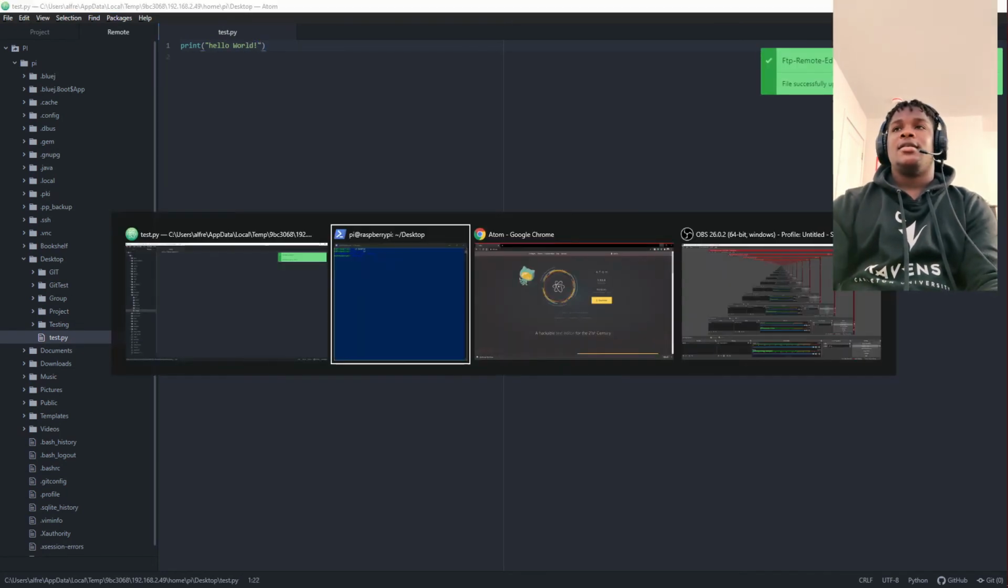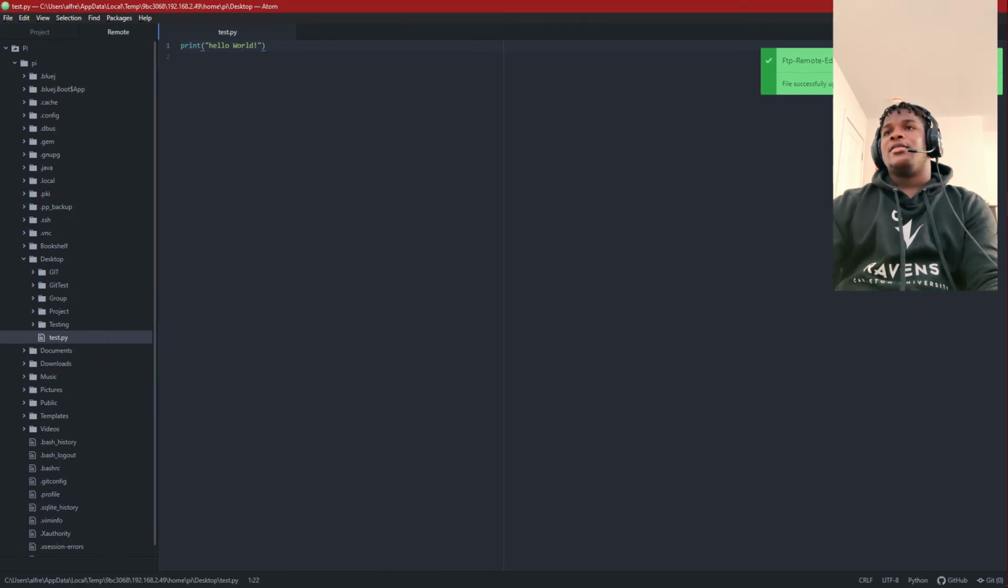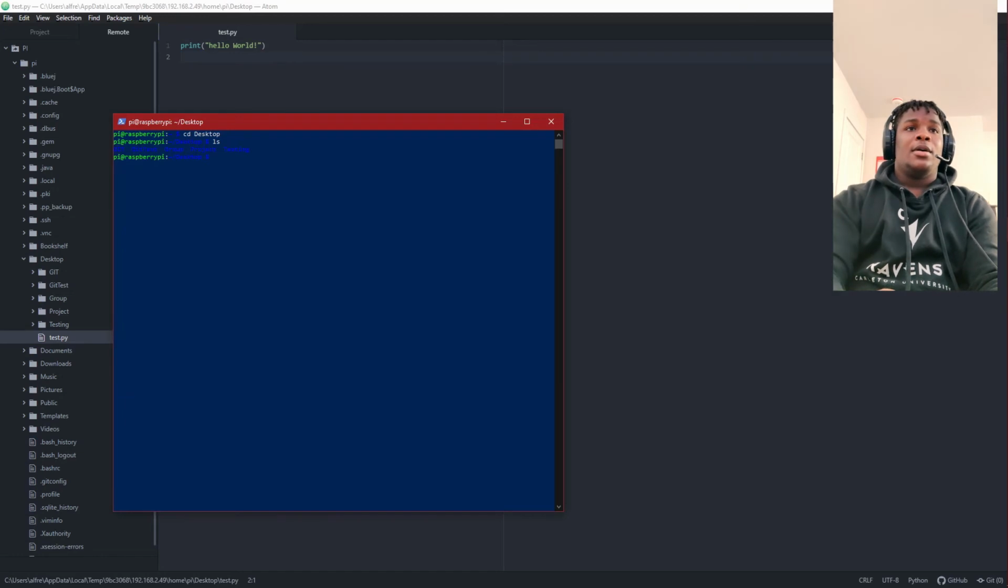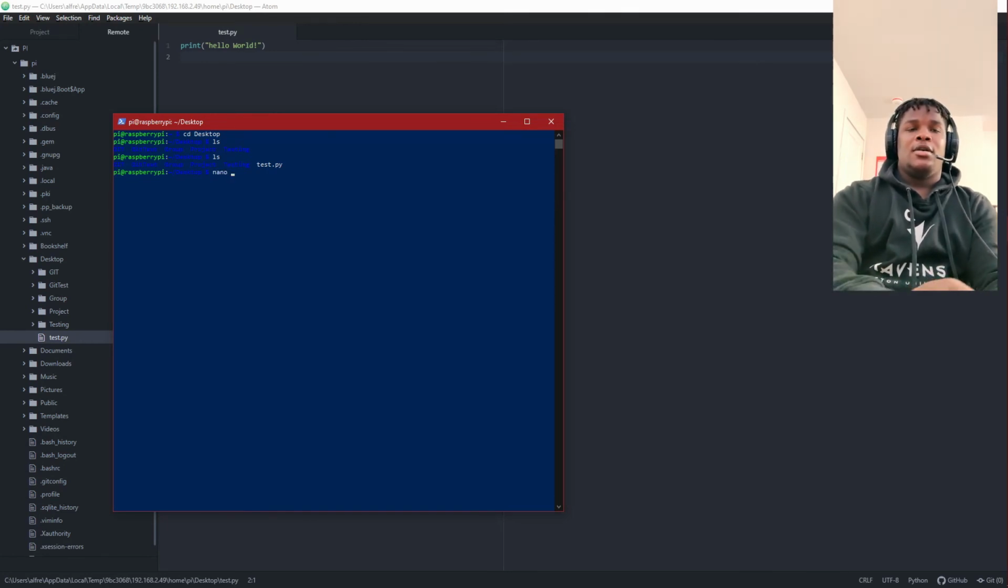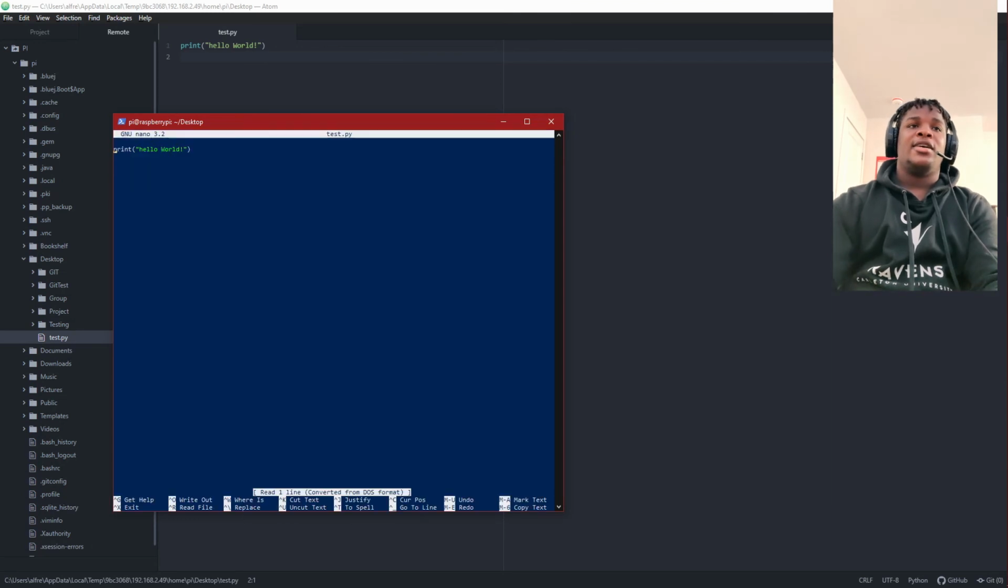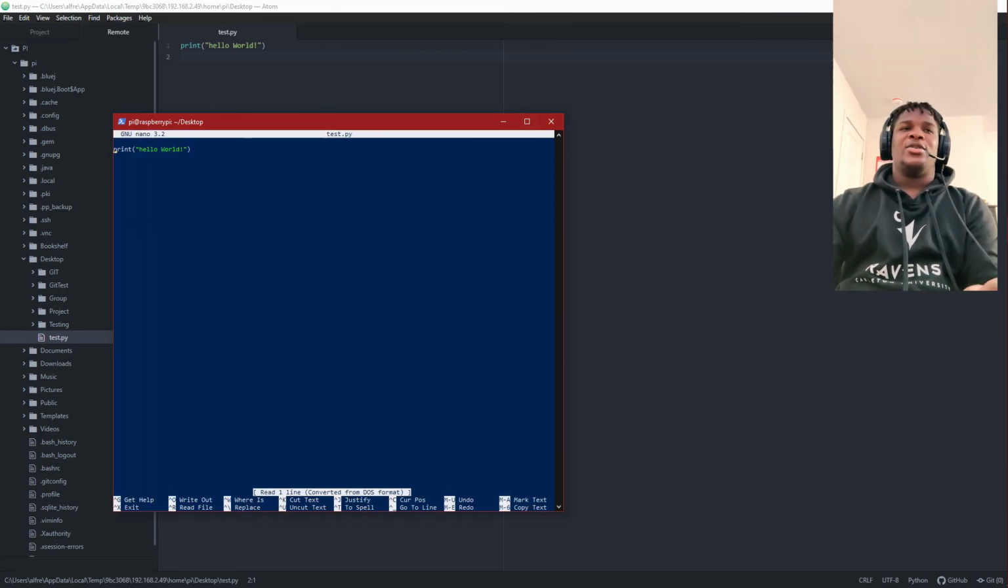We save that. You get the green file successfully uploaded, and that means everything is good. Now if we go to our Pi and check again, there's a file called test.py. If we open nano test.py, we can see the file. And this is why I don't like nano. It has a very weird sort of look to it, and I'm just not a fan.